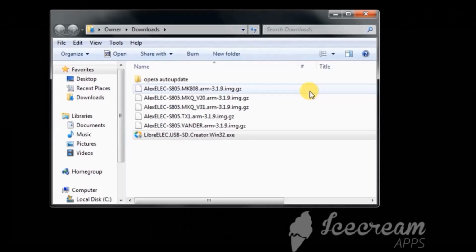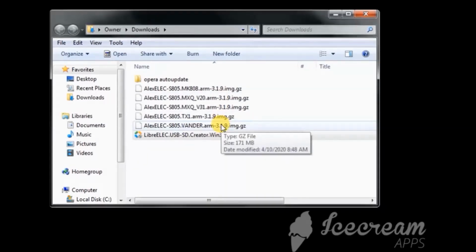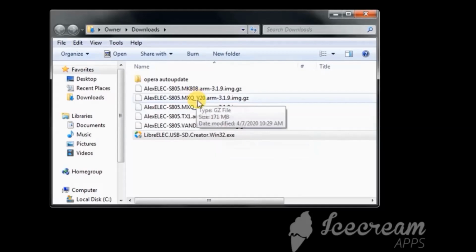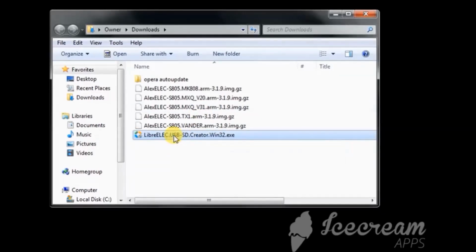Okay, let's see if we can make this disk. Now, your downloads folder should contain all of these files. In most cases, you're not going to know which of these AlexELEC images is going to work. Now, we have 2 with MXQ on them, so if you have an MXQ, that's what I would try first. And I already know, because I've done this before, that the V.31 is the one that's going to work on my motherboard. So let's launch the LibreELEC USB SD creator.